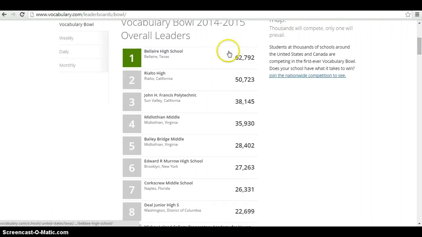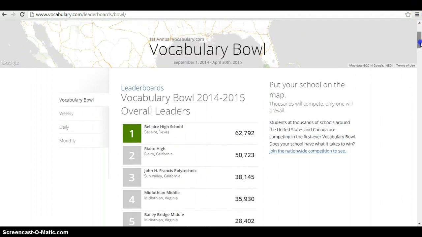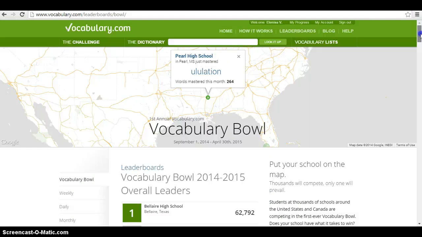If you click on vocabulary bowl, you'll see here that Bel Air High School is in the lead. And then, of course, like I mentioned, you have the rankings. You can definitely get your school involved and get that positive competitive spirit going at your campus.